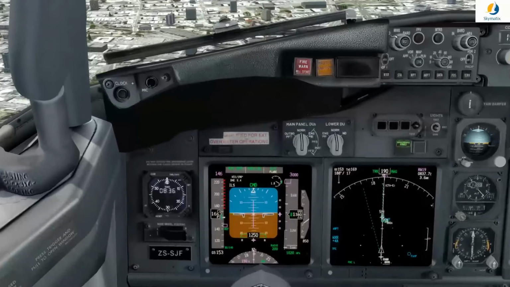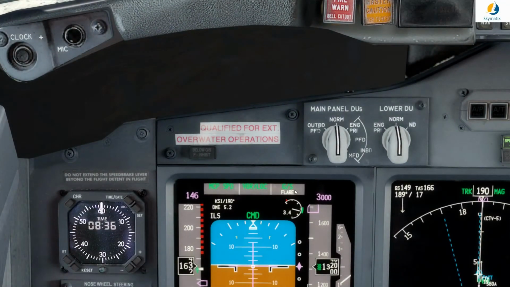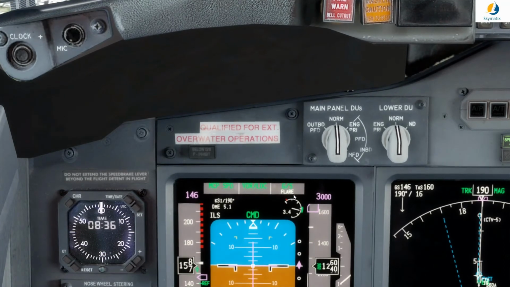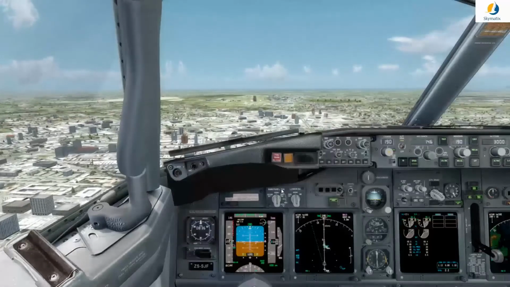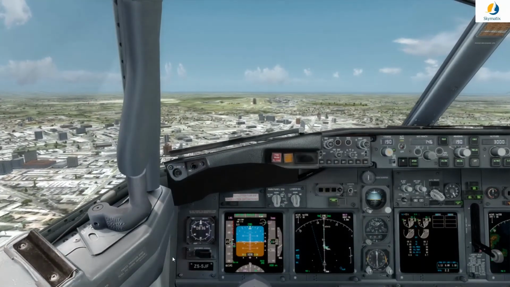So as you can see now, the display has changed. We include a flare. The moment I see that, I know I'm going to have an autoland, and then you can just sit back, relax, and let the aircraft do its thing until we are on the ground.